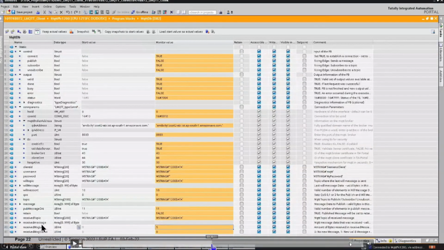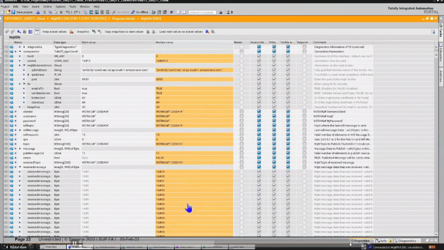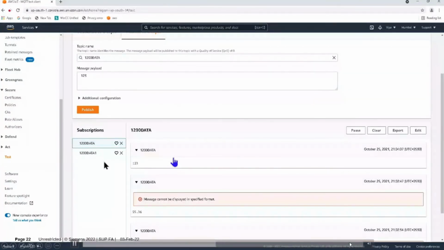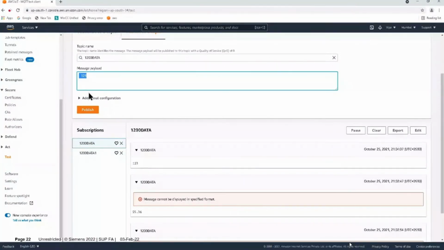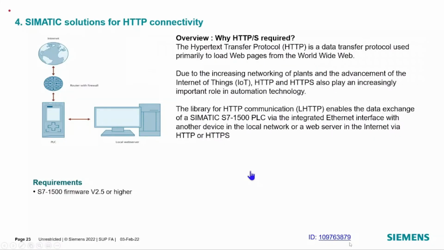Similarly, whatever data I'm sending from the AWS side will be reflected here. But what is the one condition? This subscribe bit should be enabled, then you'll be able to receive the data. Whatever data you receive will be in ASCII format. You have to do the conversion to get your proper data structure. So these things are explained there. Hope it is clear.